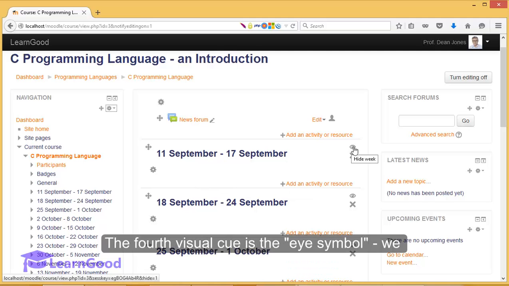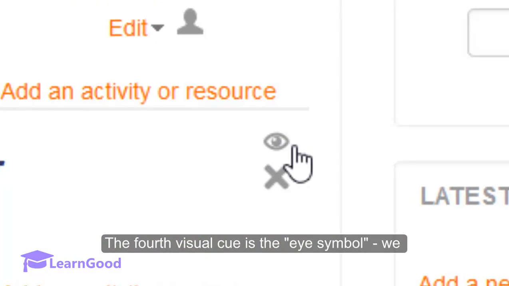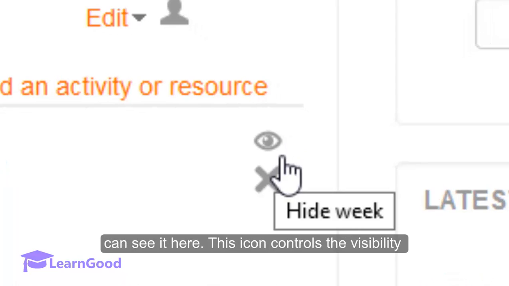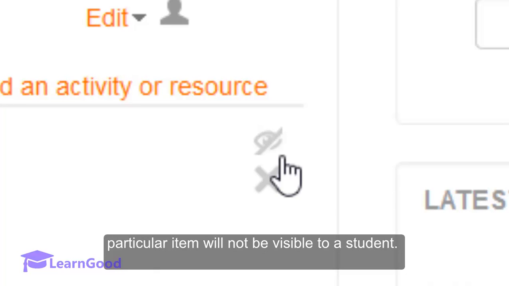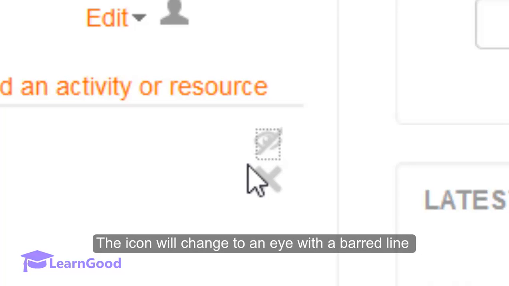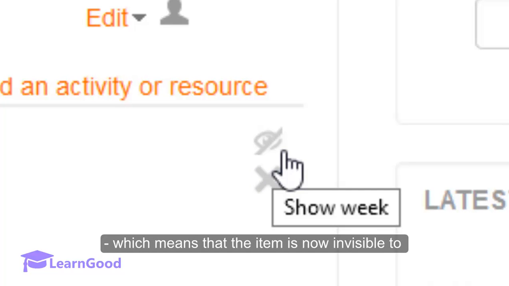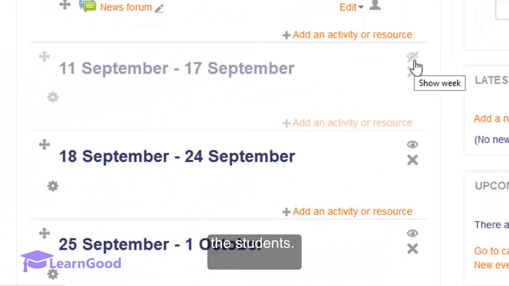The fourth visual cue is the eye symbol. We can see it here. This icon controls the visibility of an item. That is, if you enable this button, the particular item will not be visible to a student. The icon will change to an eye with a barred line, which means that the item is now invisible to the students, and you can also see the label, the title bar, has also grayed out, which is a cue to you that this item is now invisible to the students.